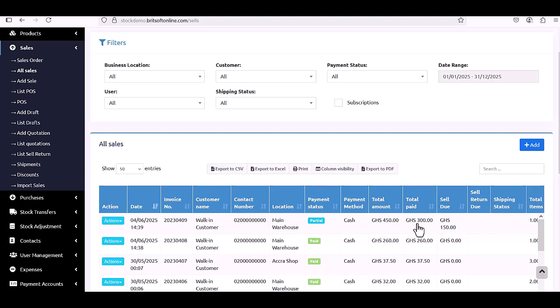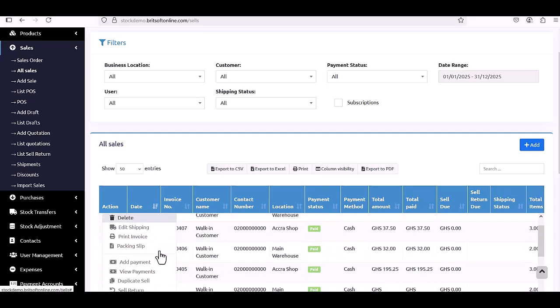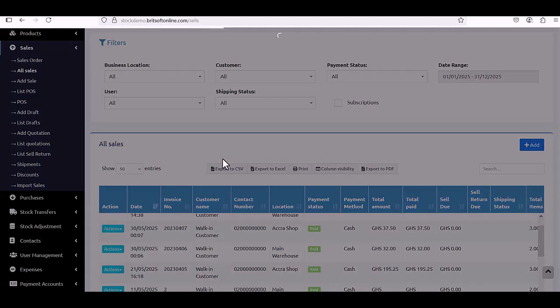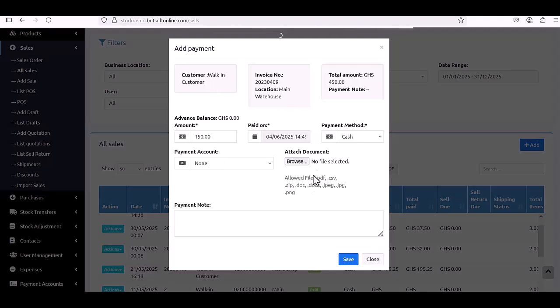Now it's telling me the total paid is this. Then we have the total amount that is owed. So they still owe a certain amount, right? And it's still 150. So let's say now they are paying the full amount. Okay, so they've come in and they've made payments. So I just click on save.